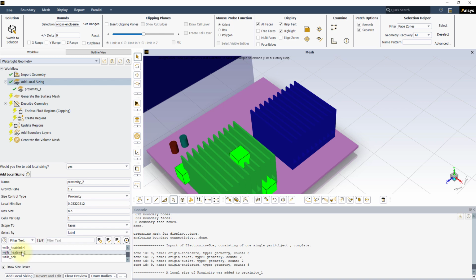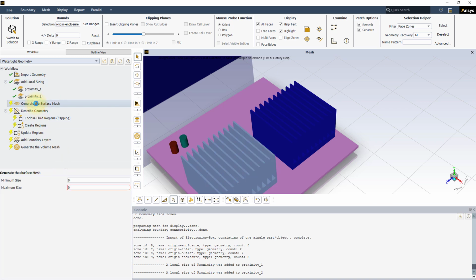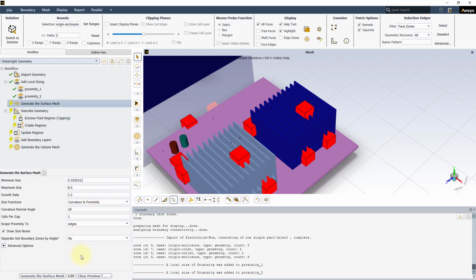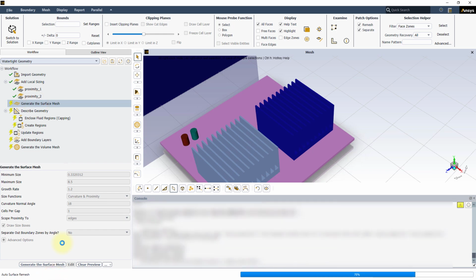Now let's create a similar local sizing for walls_heatsink_2 but set the cells per gap to 2 to see the impact of this parameter. We will keep the defaults for the generate the surface mesh task as we want to focus on the local sizing in this video. Click on Generate the Surface Mesh and Fluent Meshing will create the surface mesh based on these settings.